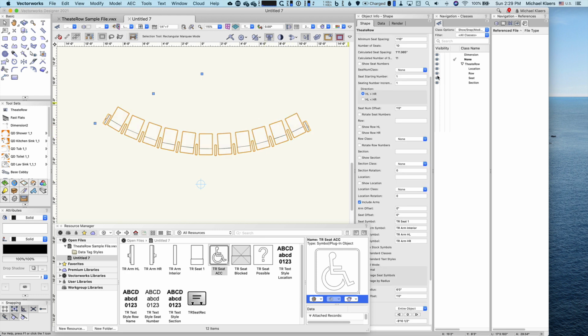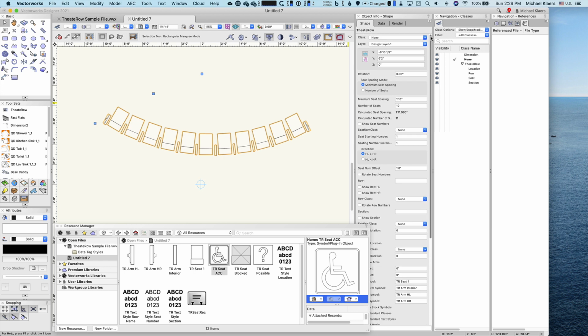You can see right out of the box, it's in minimum spacing mode, which means it's going to try to space the seats out about 1 foot 10 inches. And if you look, you can see it has actually spaced them out at 1 foot 11.985 inches. It won't go under. It'll go as close as it can without going under.